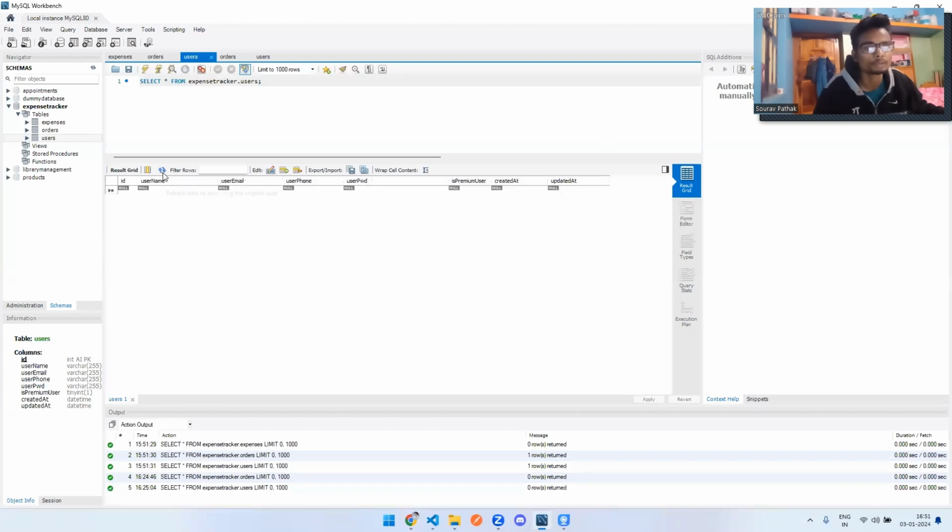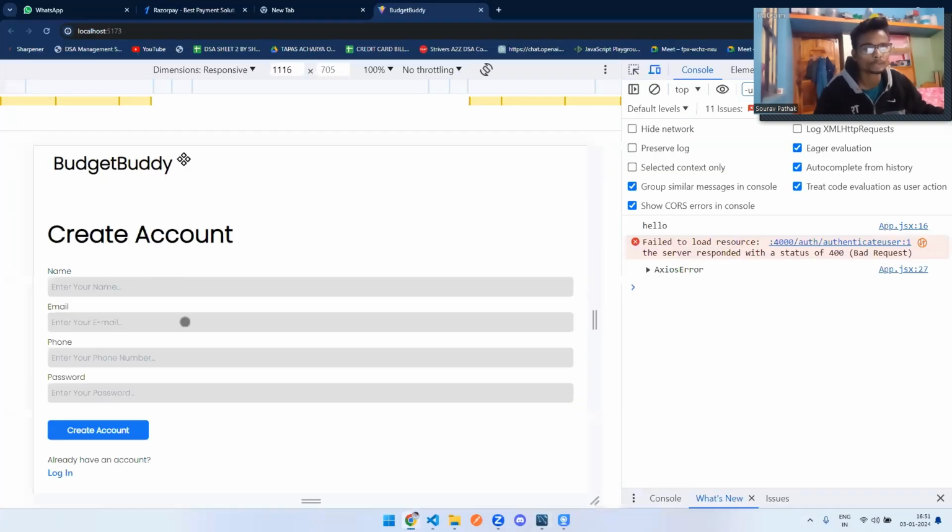Let's go to the user. There are no users. Okay, so I am creating a user. I'm creating myself over there. So the product name, and the email ID will be this gmail.com, the phone number 6294543902, and the password will be this.